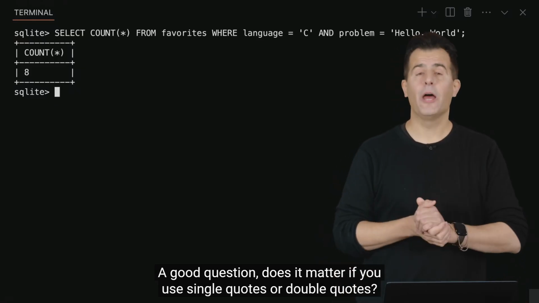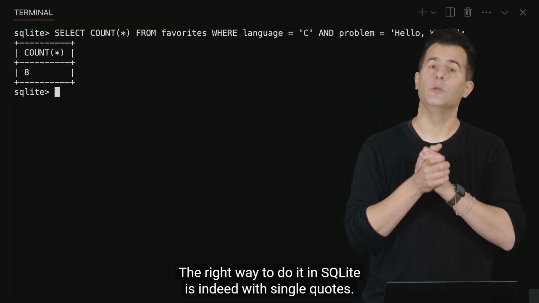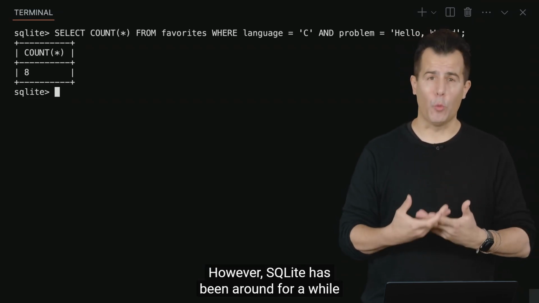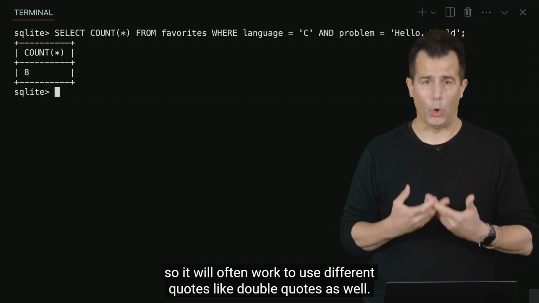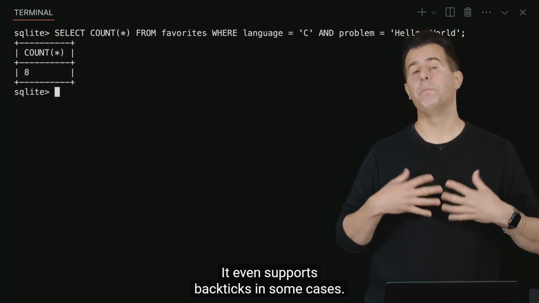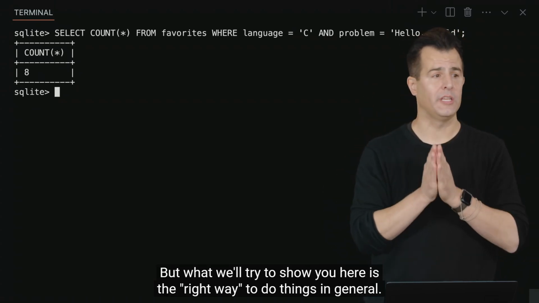A good question. Does it matter if you use single quotes or double quotes? The right way to do it in SQLite is indeed with single quotes. That is the convention. However, SQLite has been around for a while and is very tolerant of different conventions. So it will often work to use different quotes, like double quotes as well. It even supports backticks in some cases. But what we'll try to show you here is sort of the right way to do things in general.